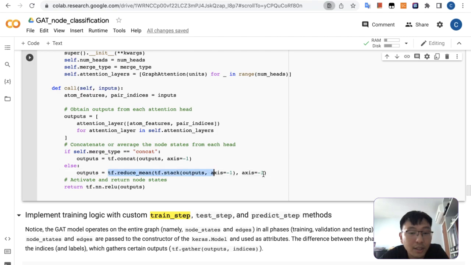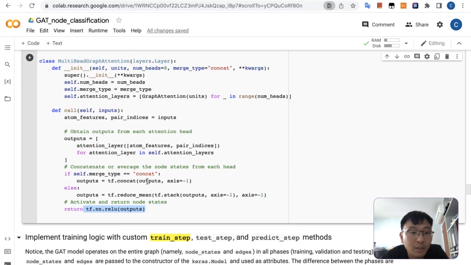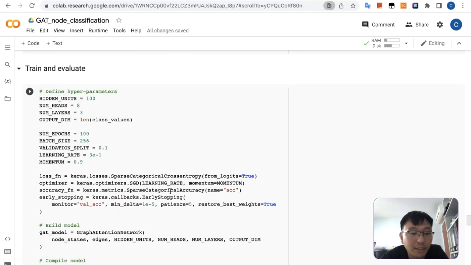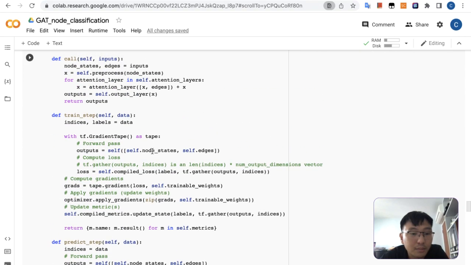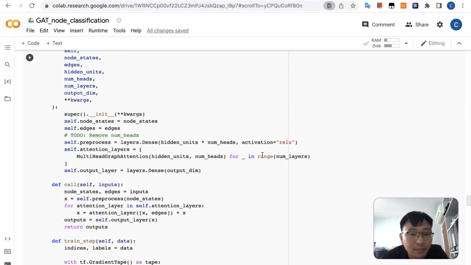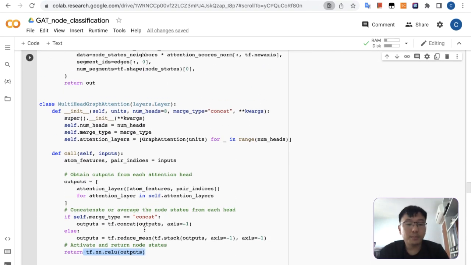If not, then it'll be an average. You can do a reduce mean. So we stack it in the axis of minus one, which is the last axis. So you stack it in the axis that is the non-batch axis, and then you apply the activation. So it's either concat or average. In this case, we use concat, because it's defined somewhere in the code as concat. The merge type is concat by default.